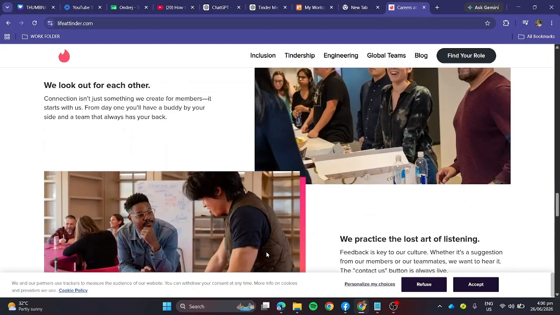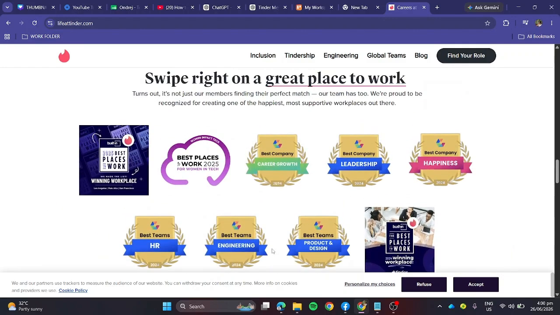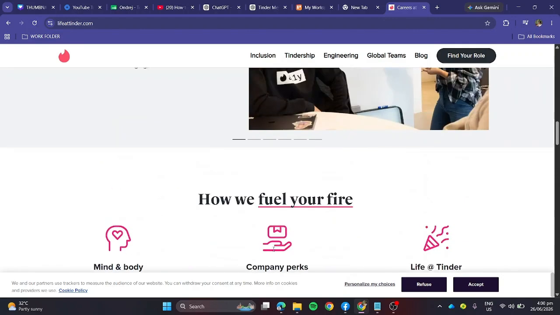So that is how you use Tinder. Set up your profile, start swiping, and enjoy meeting new people.